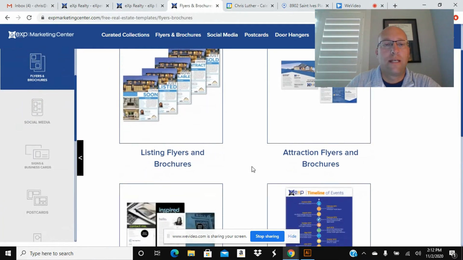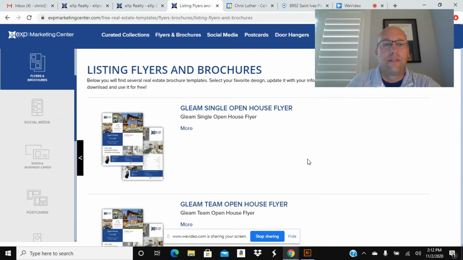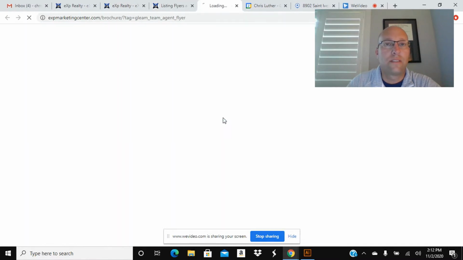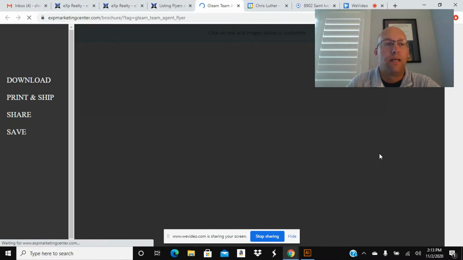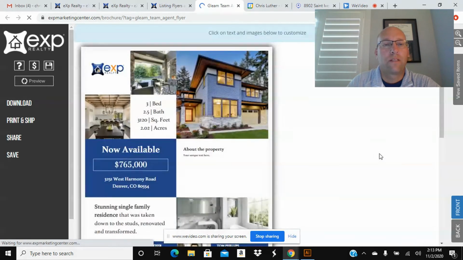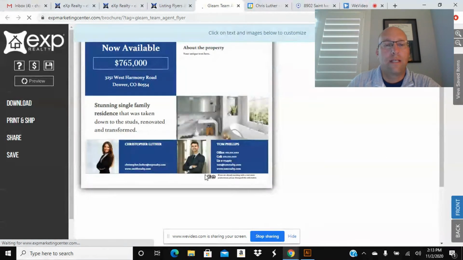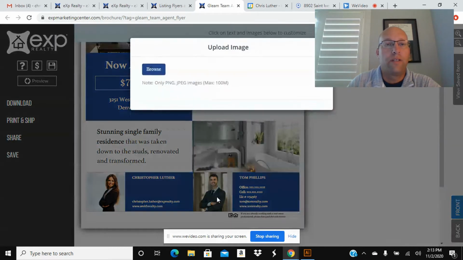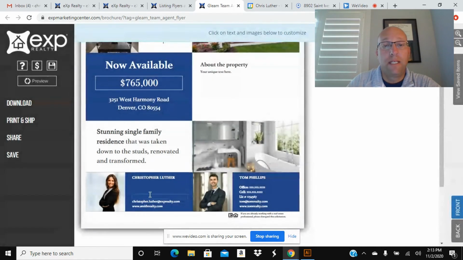Pretty cool. So let's do a listing flyer, just a real example. I'm not going to take you all the way through it, but I'm going to show you what things look like. There's a couple of different layouts. Let's just click one so you can see what it looks like. Okay, so it comes in here. It's got the agent information, and this is where you'll go in. You click on that, you can upload a photo, because obviously that lady right there is not me. But you can go in here, everything's clickable.